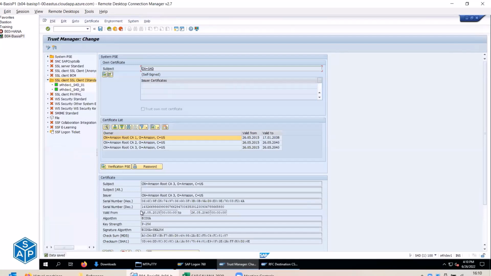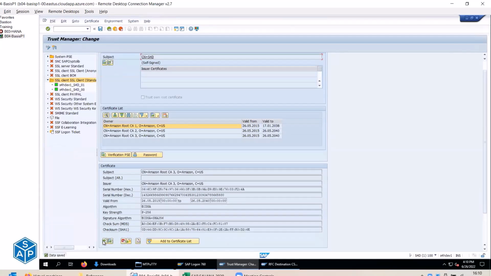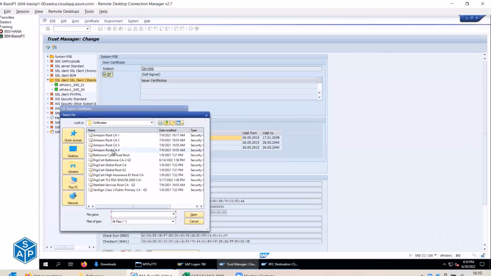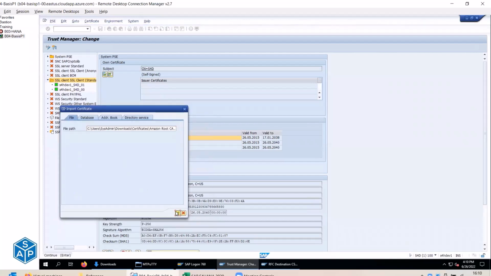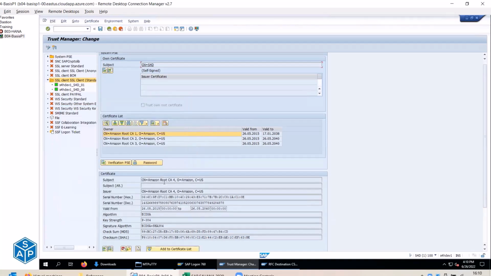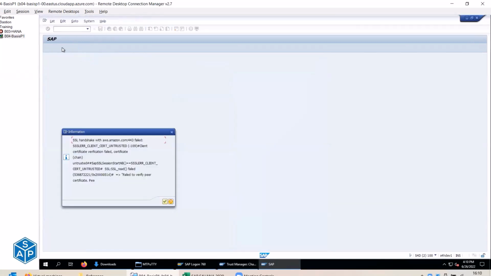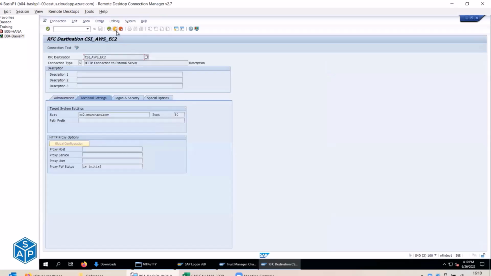Now we have one last root certificate. Click on import, browse. This is the CA number 4. Now click on add to certificate list. Verification, certificate list done. Save it. Okay, now again let me try to check. No, still it is giving the same error.